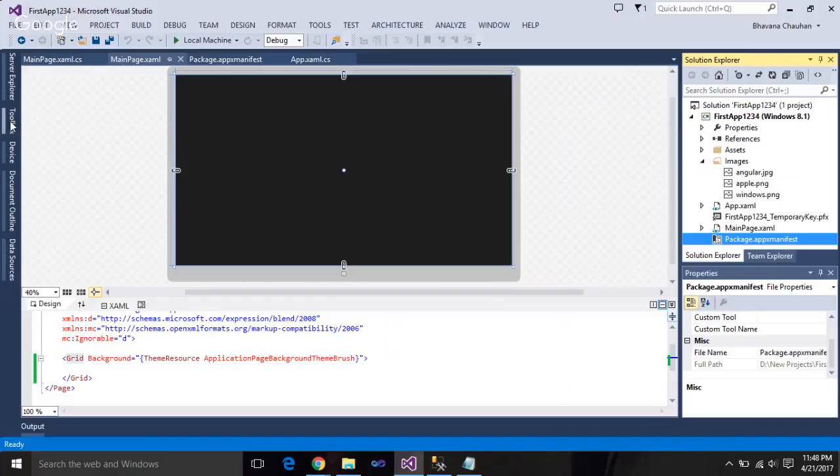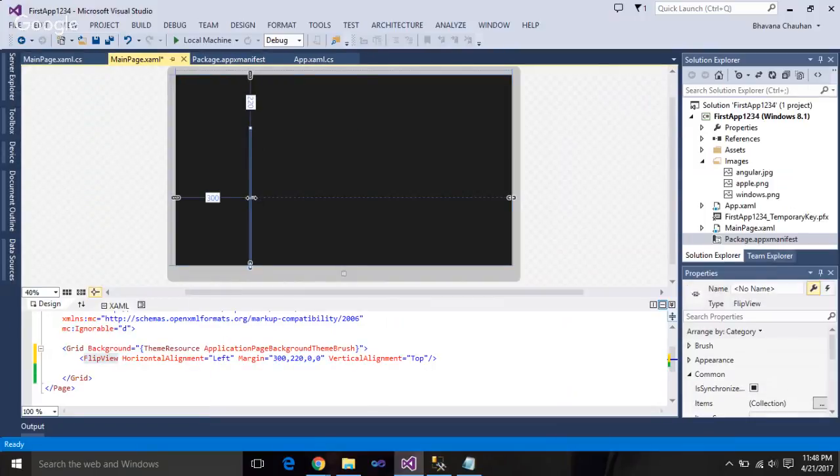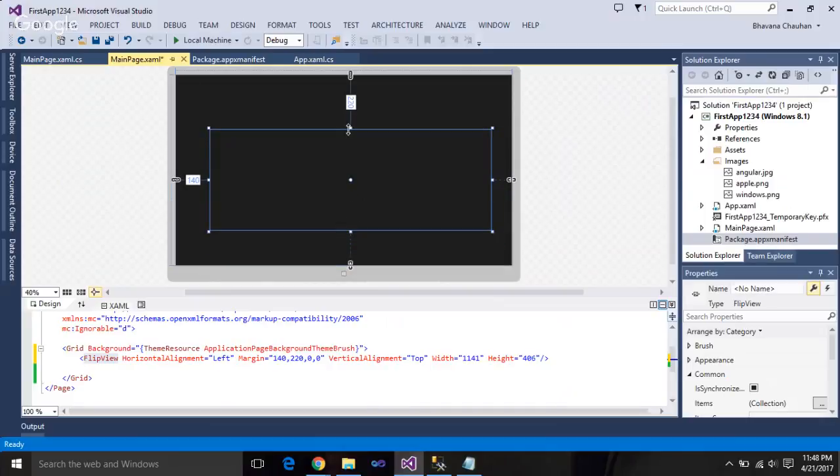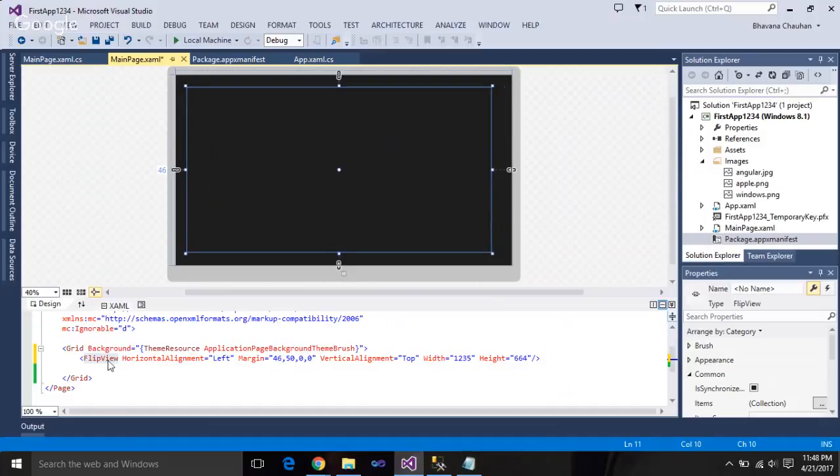I just need a flip view to drop on my screen. So I'll go to my toolbox, I'll pick up a flip view, and I'll drop it to my screen. I'll adjust the height and width of my flip view. This would be the area in which the image would slide. So make it according to your convenience. Fine, I want my image to slide in almost the whole page. Fine. This is my flip view.